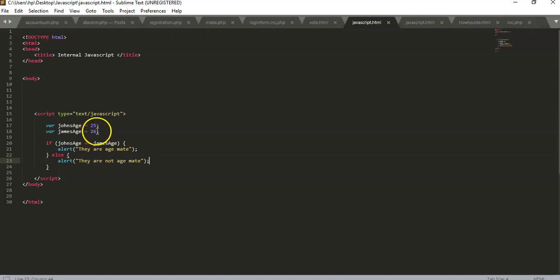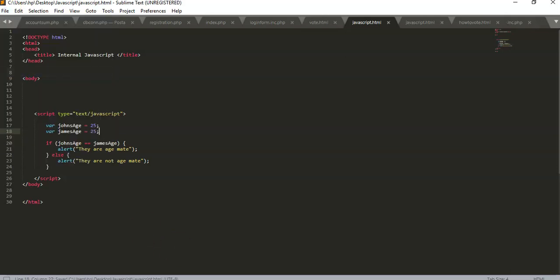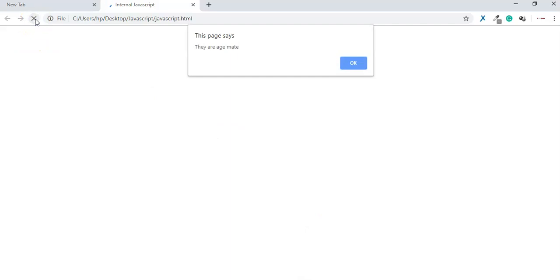But what if I change the value of James' age to 25 too? Then I'll save this, refresh it again, and see what it's going to tell us. They are age mates. Makes sense? So, with an if statement, let's take for instance, if you want to check whether a user's password is correct, we can use an if statement to do that.